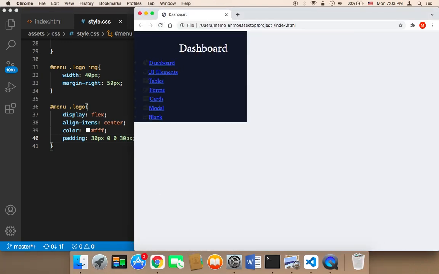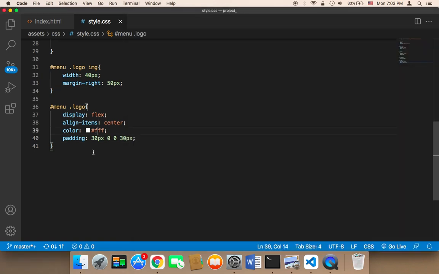As you can see, it's gonna look now better. Now it's being displayed here, and the image will be displayed here, and there is some padding from the top and from the left. This is for the logo.